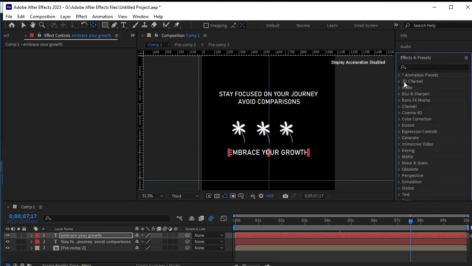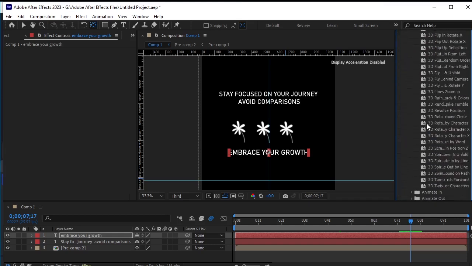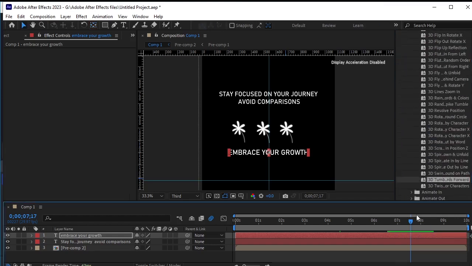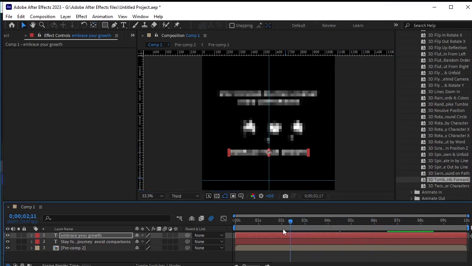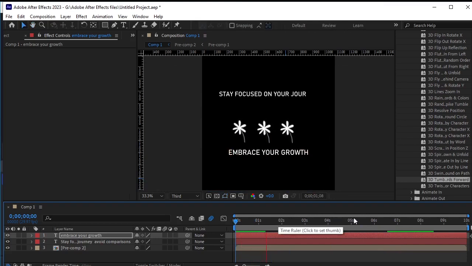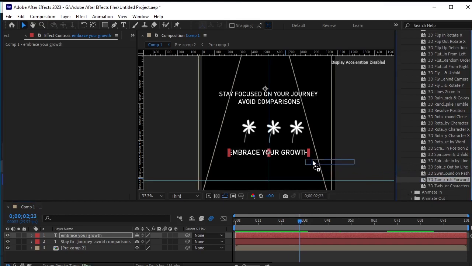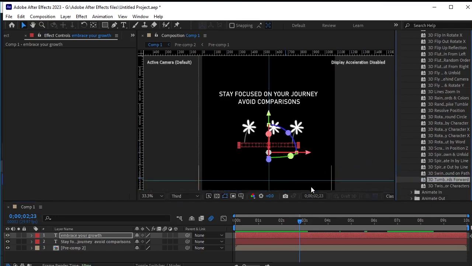Now, go to Effects and Presets, then navigate to Animation Presets, Text Options. Drag and drop this 3D text effect onto the Embrace Your Growth layer. But before dropping this effect, let's check where the above animation ends. Once the Avoid Comparisons text animation is complete, we'll apply this text effect to the Embrace Your Growth layer. Now, drag and drop it here. Perfect.